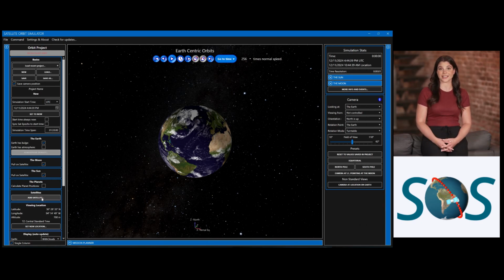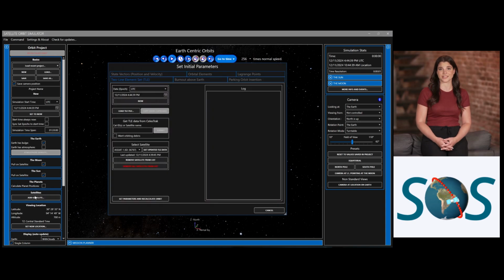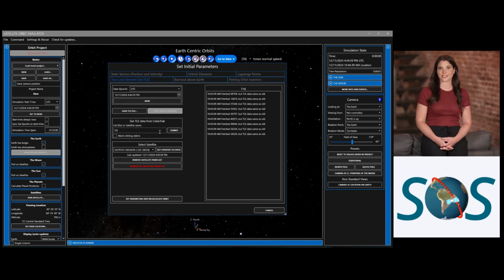To add a satellite, click on the Add Satellite button. You should now see the Set Initial Parameters dialog. From this dialog, select the two-line element set option. In the satellite name text box, type ISS for the International Space Station. Then, click on the Submit button.